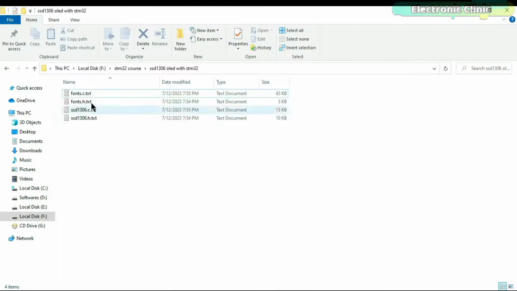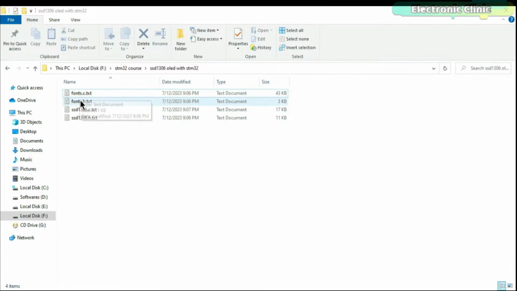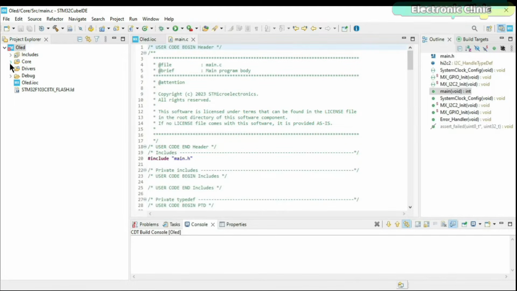Next, we will add these .c and .h files exactly the same way as we did in the example number 4. We will add .c files in the src folder and .h files in the inc folder. You can download these codes from the article available on electronicclinic.com.